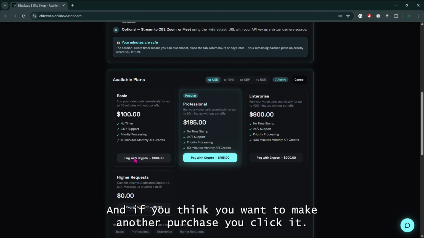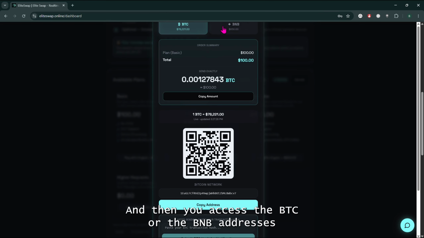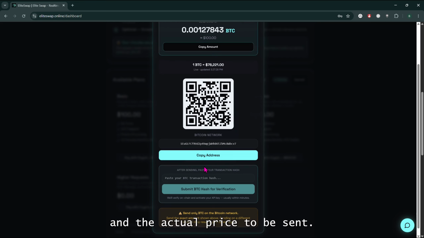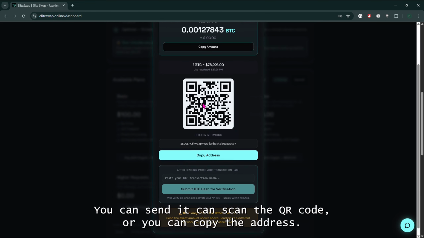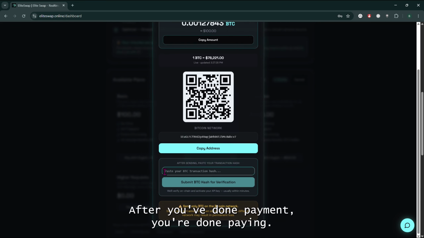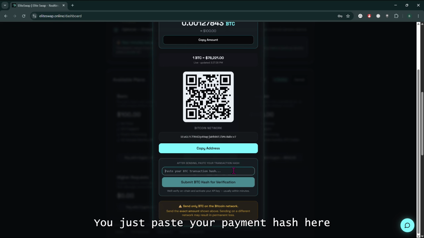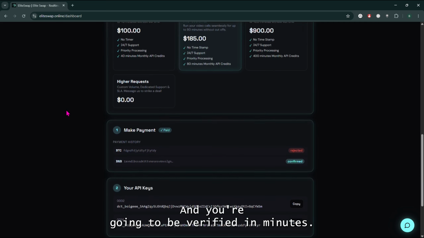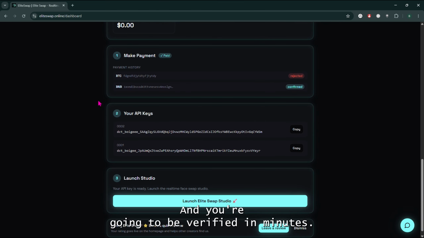And if you want to make another purchase, you click it and then you access the BTC or the BNB addresses and the actual price to be sent. You can scan the QR code or you can copy the address. After you're done paying, you just paste your payment hash here and then you click submit BTC hash for verification. And you're going to be verified in minutes.